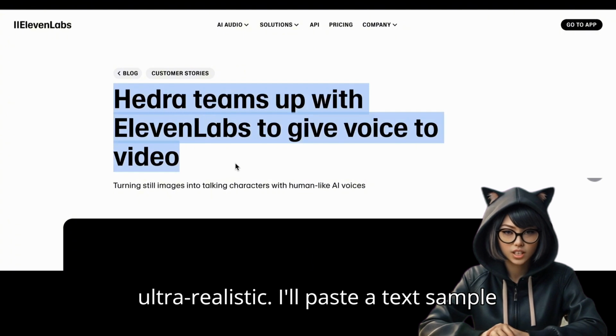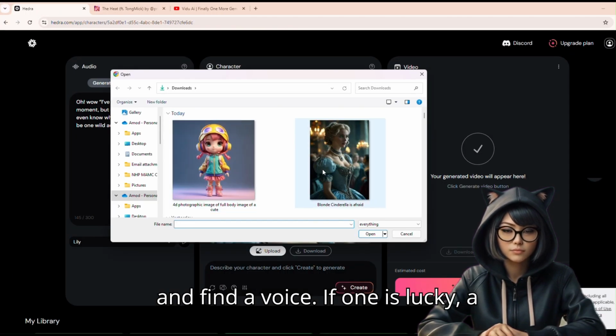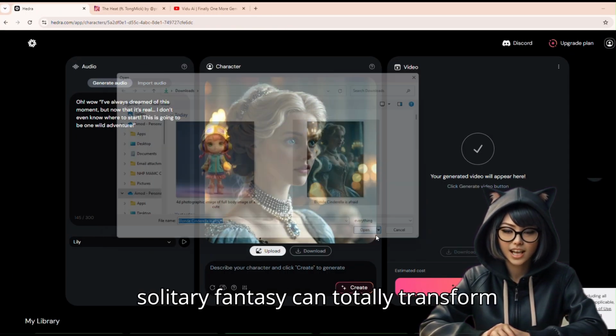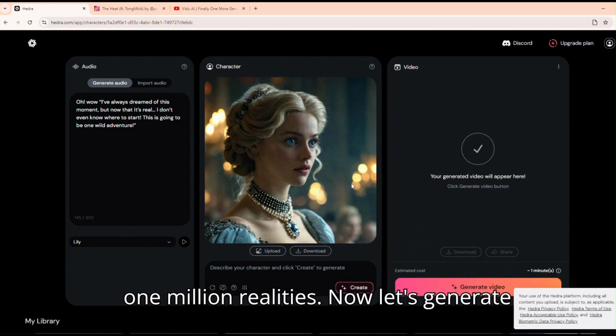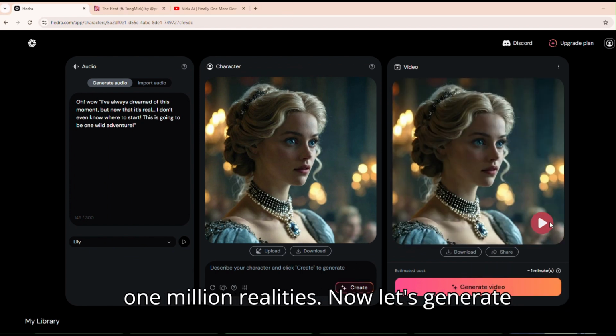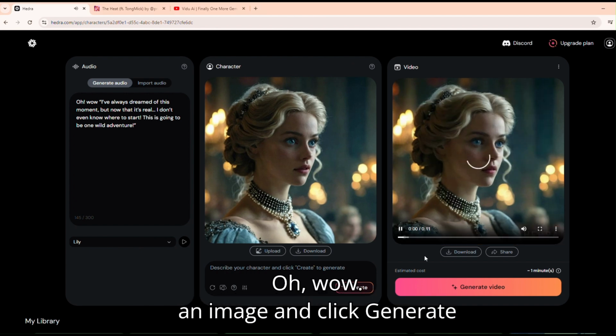I'll paste a text sample and find a voice. If one is lucky, a solitary fantasy can totally transform 1 million realities. Now let's generate an image and click Generate.